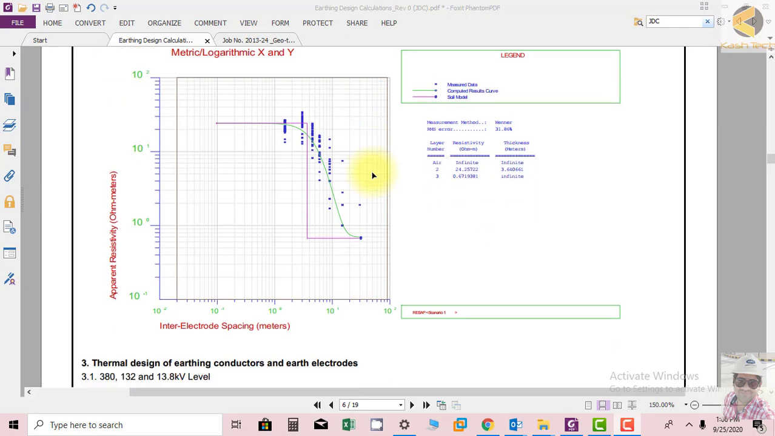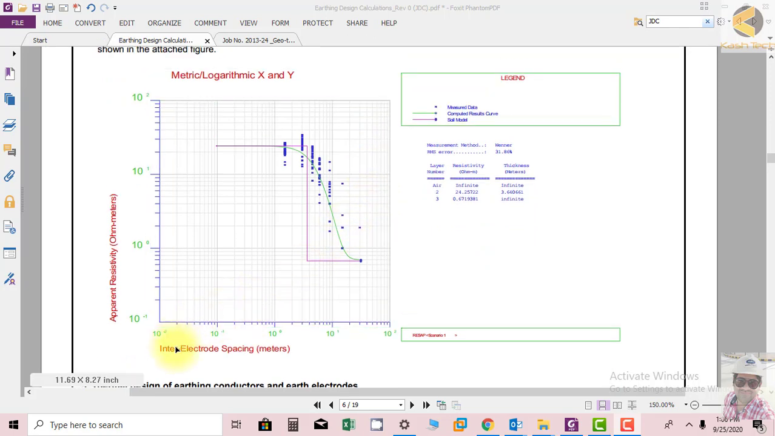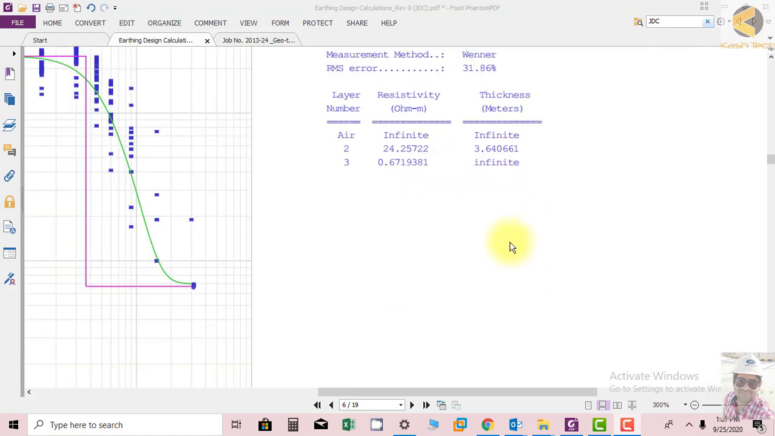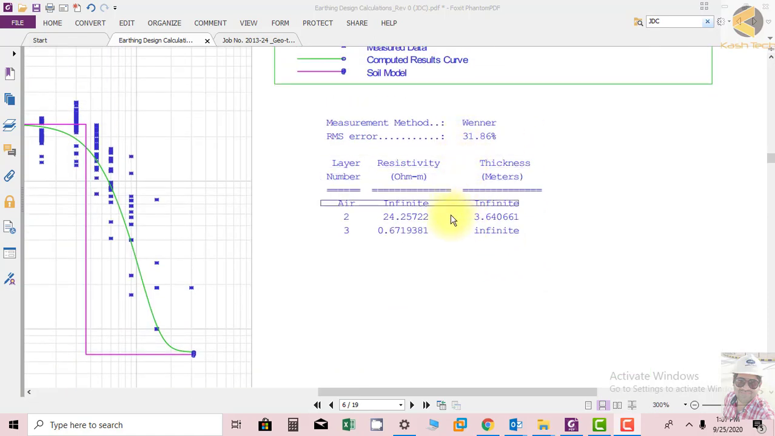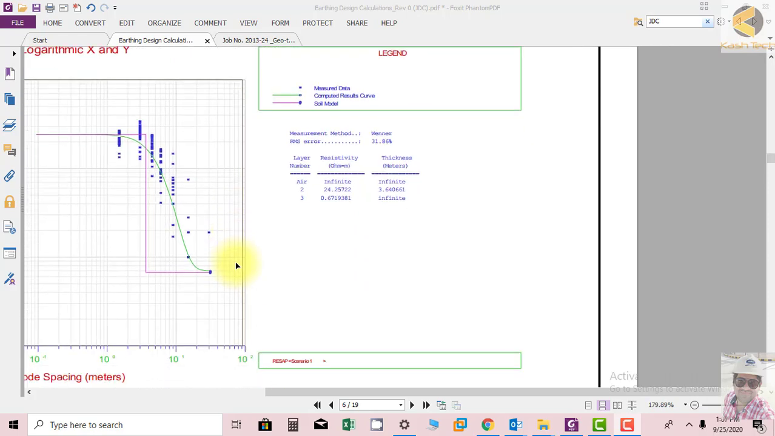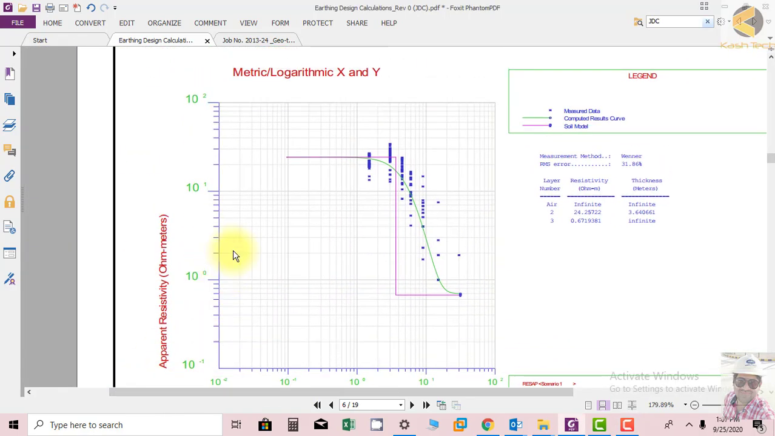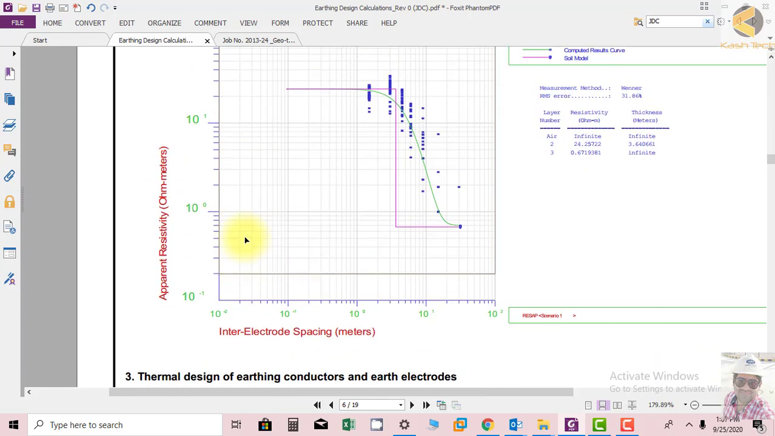So this is basically the outcome, which is showing inter-electrode spacing in meters and apparent resistivity in ohm per meter. The measurement method used here is Wenner-Schlumberger, a very famous method used to do the calculation. RMS error is 31.86%. Layer numbers are mentioned here: air, infinite. Then we have layer number 2 and layer number 3, and it has provided the thickness of each layer and the resistivity is calculated. This is the curve that we have obtained after putting in the data.